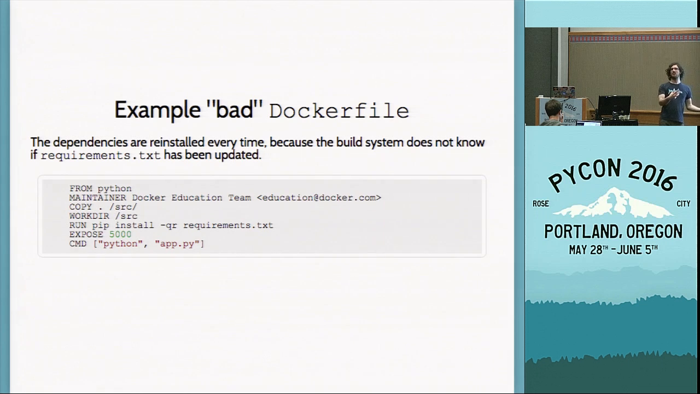If we add requirements.txt first and run pip install requirements.txt, then Docker will reinstall requirements only when you edit the requirements.txt file. Does that make sense?